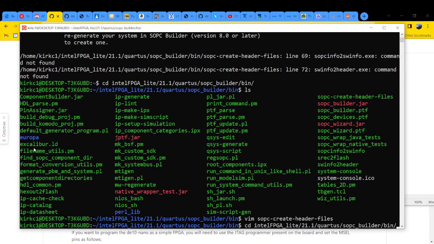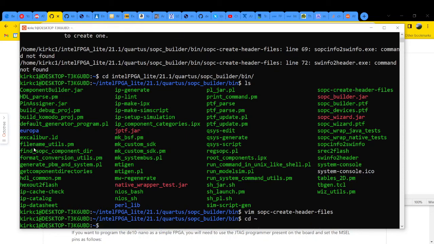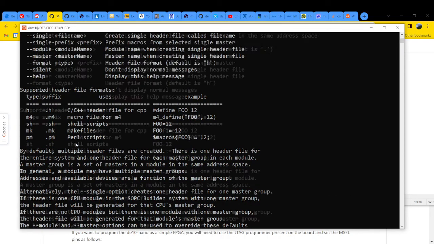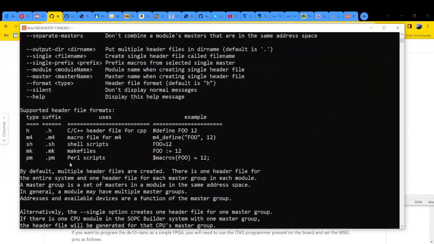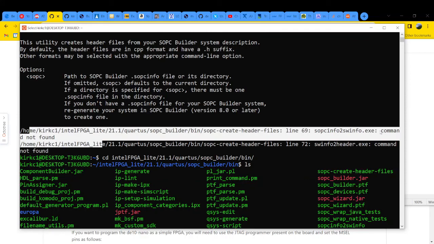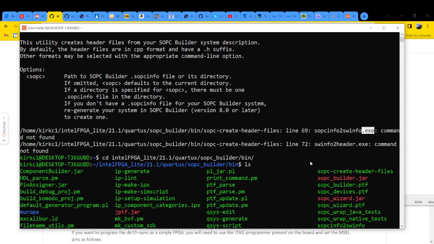And so now when you run... All right, let's go back to the home folder. Now when you run the SOPC help, we don't have that problem anymore. Now it's giving us actually the full help. So it is not complaining anymore like it did before about something .exe not being found.